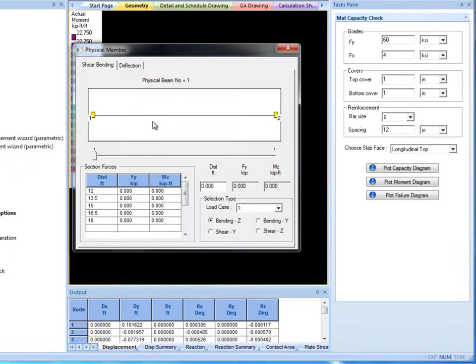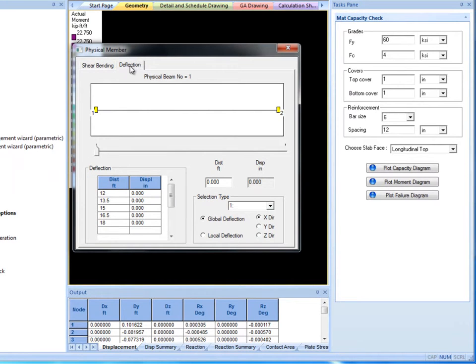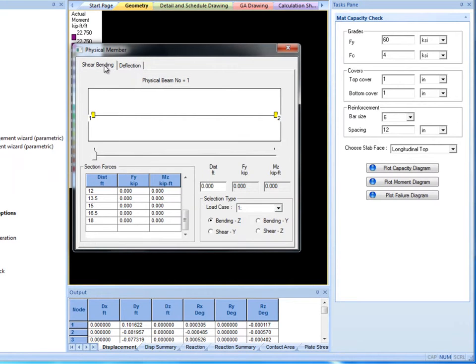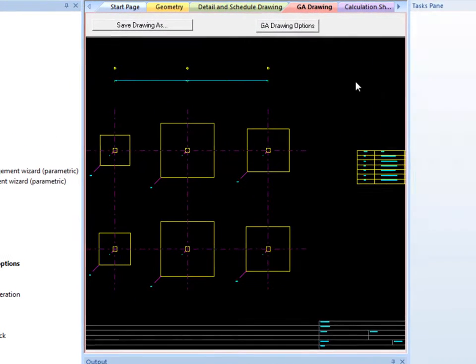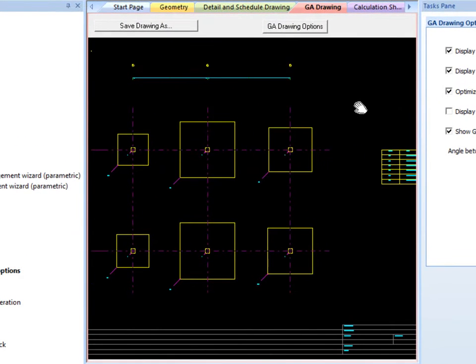The other design tool is to check the bending moment diagram for any beam assigned to the mat. To check the moment and shear diagram, simply double-click on the beam and it will bring up the dialog box to show graphs with minimum and maximum values. These values can be directly used to design beams. This version also provides a GA drawing for mat, so overlap between other foundations can be detected.